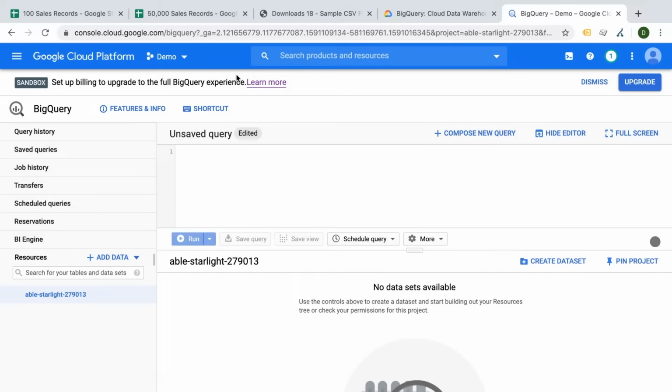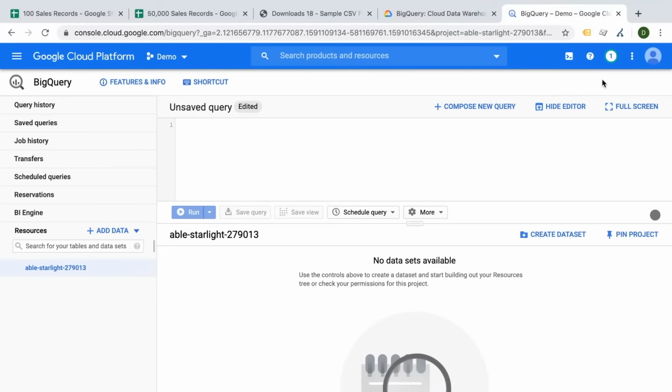We can upgrade to have the full BigQuery experience, but we'd need to leave a credit card in order to do so. This sandbox account is a bit limited, but it will suffice for our demo today. So what are we looking at right here? This is the BigQuery interface.